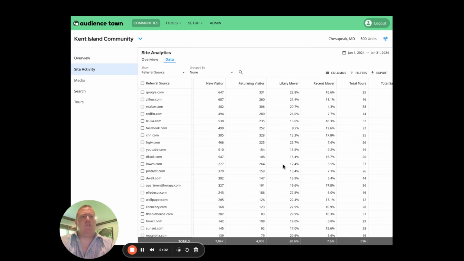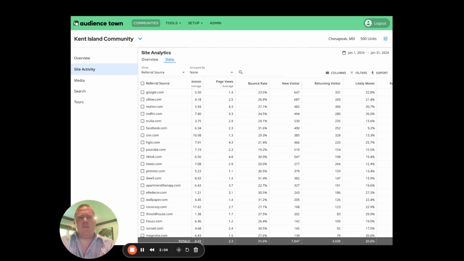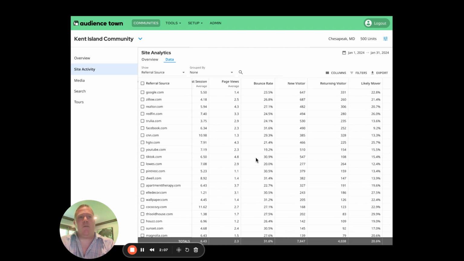You can also see which of those referrers are actually sending you new visitors. You might see higher bounce rates coming from certain sites, or maybe a lot of sites. We see this with Google a lot: Google paid search is sending returning visitors, folks that have already interacted with your individual community before.